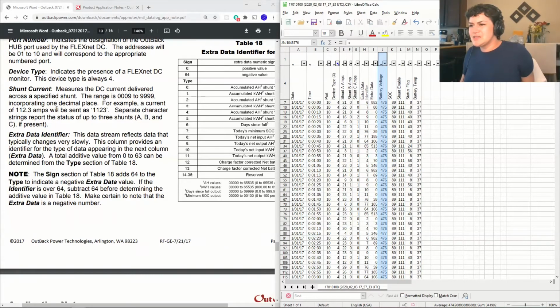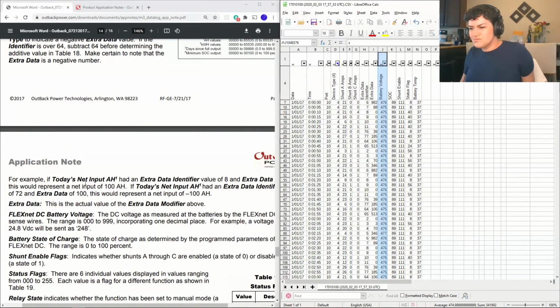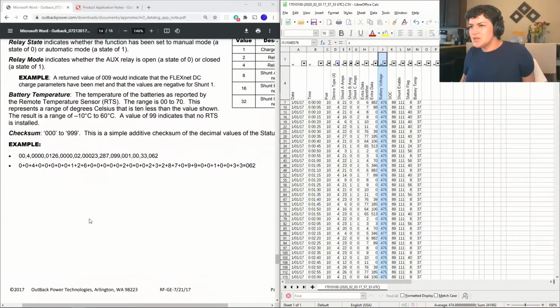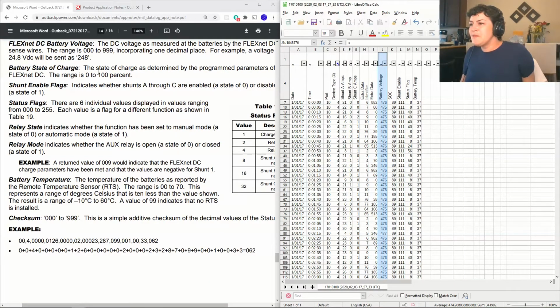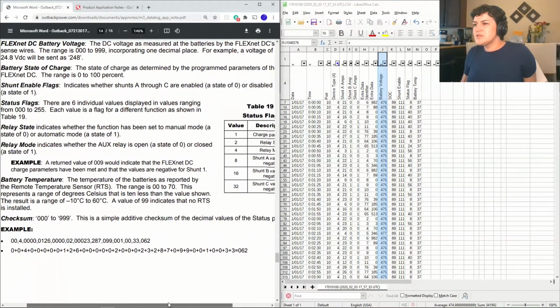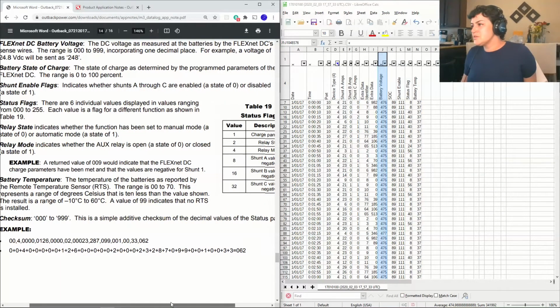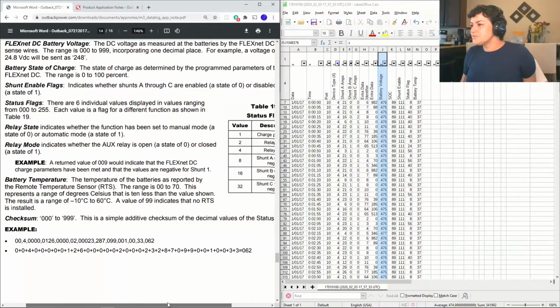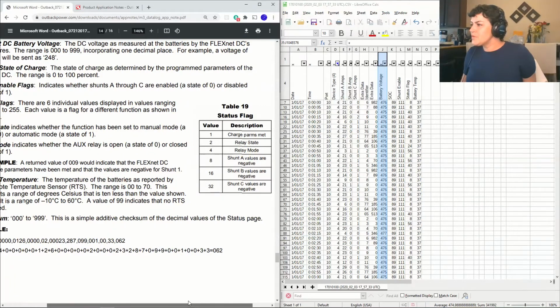We have our state of charge. Let's see what this says. I think it's intuitive, but just to make sure we're getting this right. Yeah, so it's this one. The state of charge as determined by the program parameters of the FlexNet DC, the range is 0 to 100%. So it's just a state of charge. How full are the batteries? Right now they are 89% state of charge. Shunt enable, we'll go over that. Status flag.